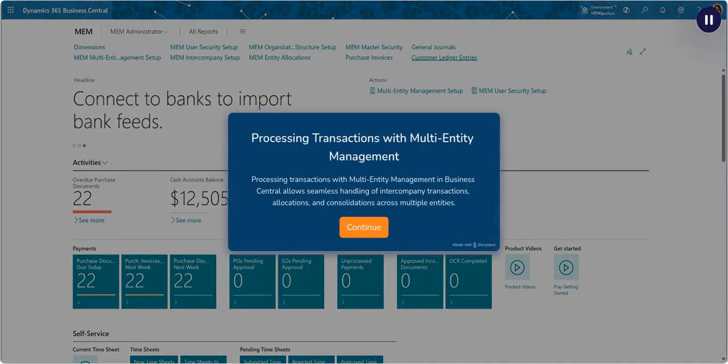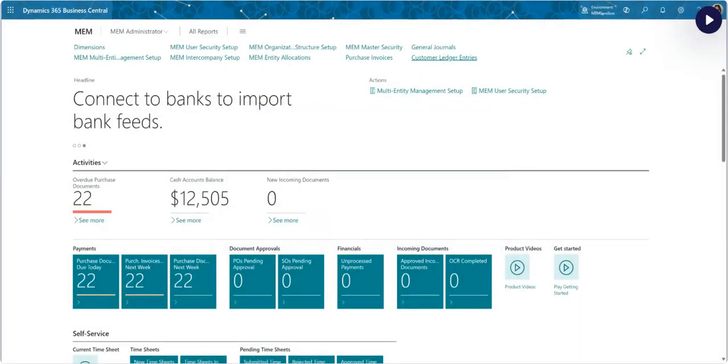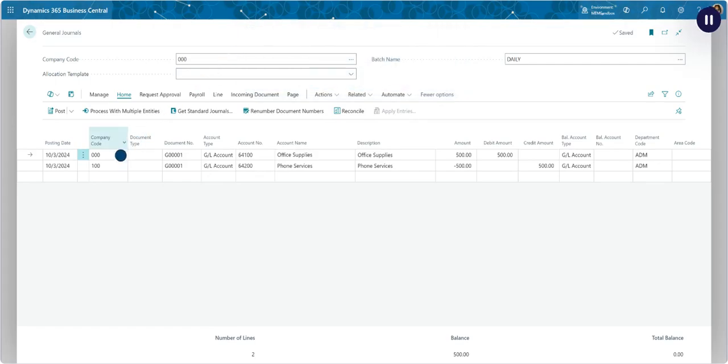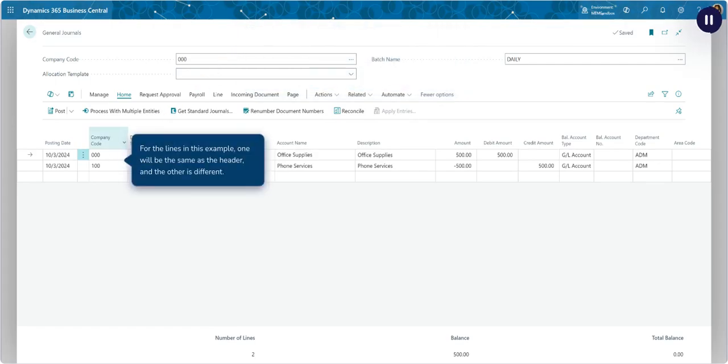Processing transactions with multi-entity management in Business Central allows seamless handling of intercompany transactions, allocations, and consolidations across multiple entities. For doing a journal entry, there is always an originating company code in the header of the journal. This will default to the lines, but the value is easily changed if needed. For the lines in this example, one will be the same as the header, and the other is different.